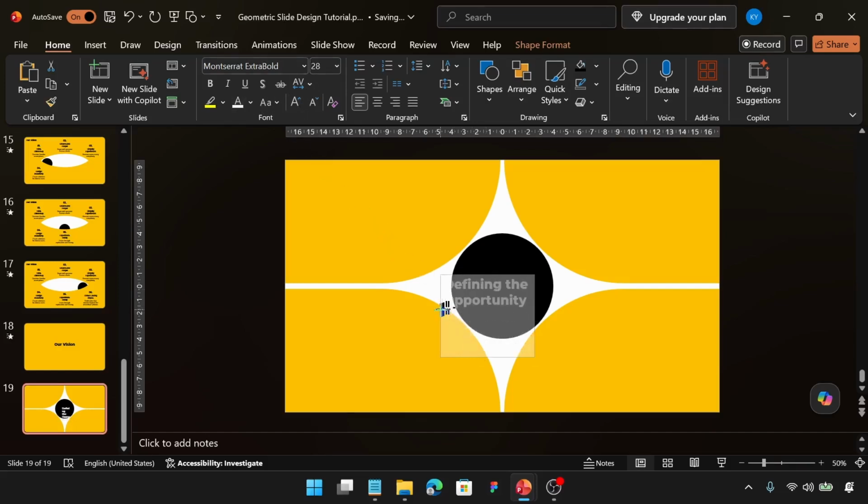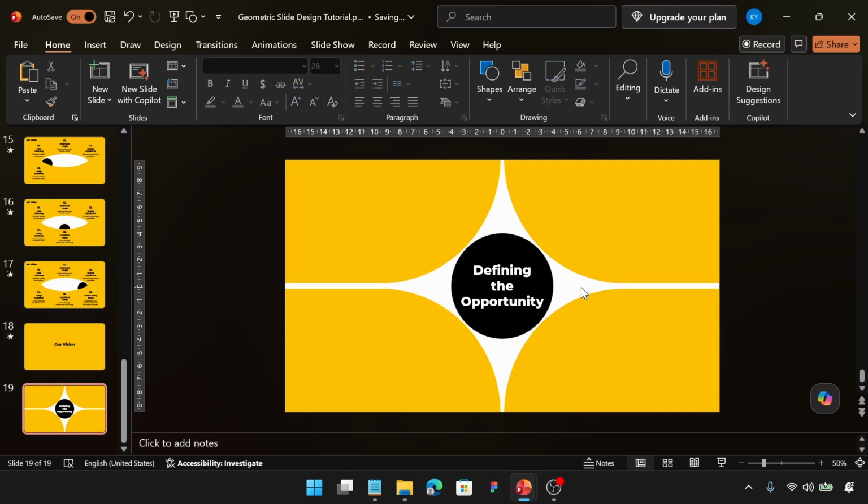I'm going to expand this so all our text is on 3 lines and change the alignment of the text to center. Then align this text to the center of your slide. Also the center of this circle as well.